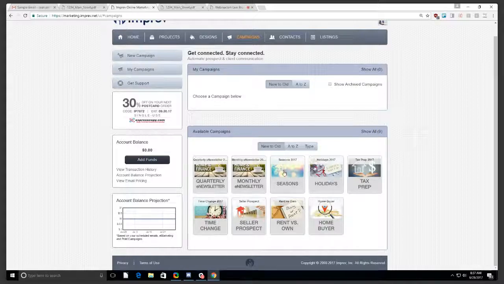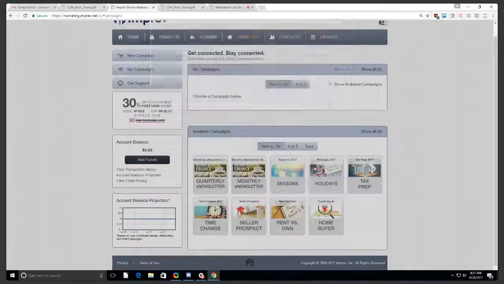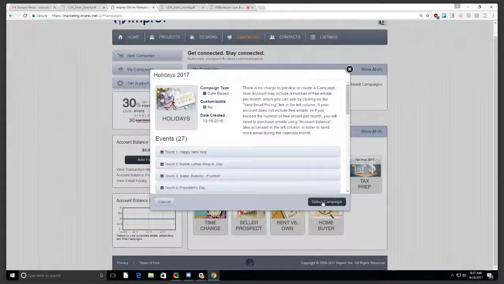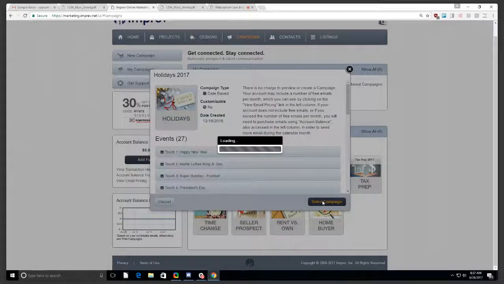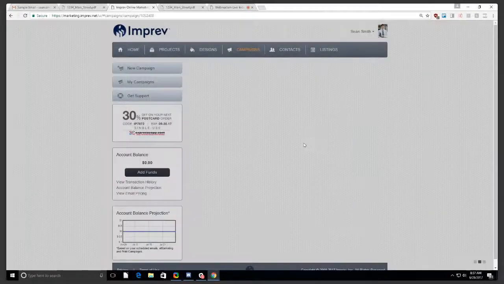For sure. Okay, so let's say you've decided on the campaign that you want to use. We're going to use the holidays campaign as an example. That seems to be one of our more popular ones. So you'll click on select campaign. It's going to take a second to load. Based on how many events are in the campaign will determine the loading time. Since I selected the one with the most events, it's going to take a minute or two to load here. Not a problem. And it's querying a lot of stuff.